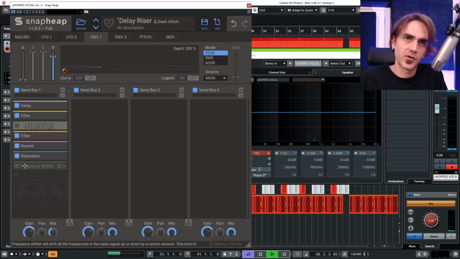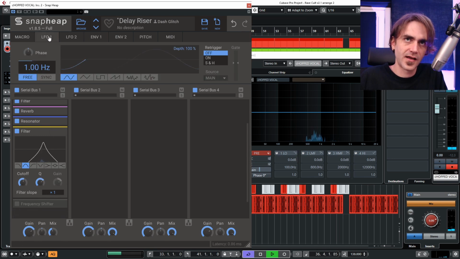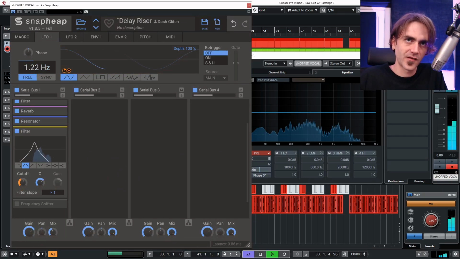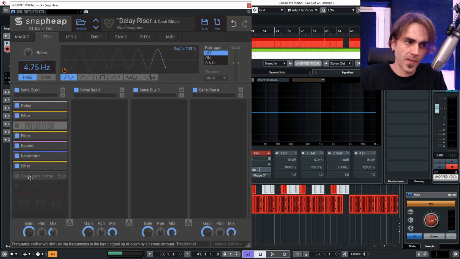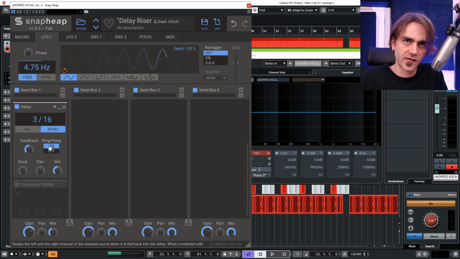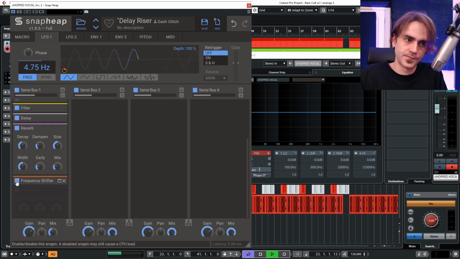Then we could maybe put something like a filter, put it on a band pass, and then get an LFO to modulate this, just for some weird wobbly movement in that tail. Let's maybe get this a bit faster. And then we could even put another delay after this, put this on a different time, 2/8 triplets, and then maybe a reverb after that. Let's put this frequency shifter back on.